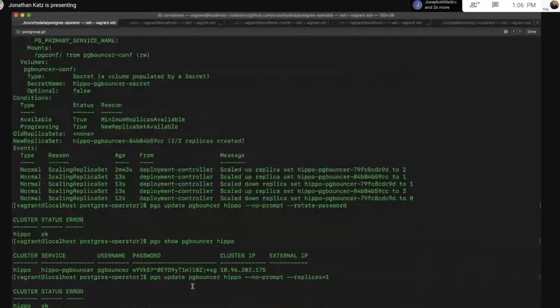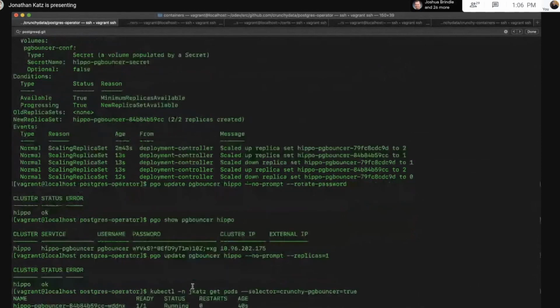So we can also reduce the number of replicas or increase the number of replicas in pgBouncer as well. So if you go back to that earlier query, as you can see, we have fewer pods now. So, scaling works.